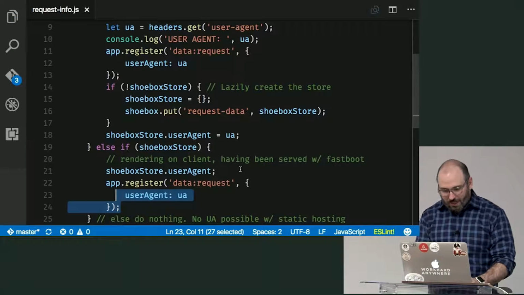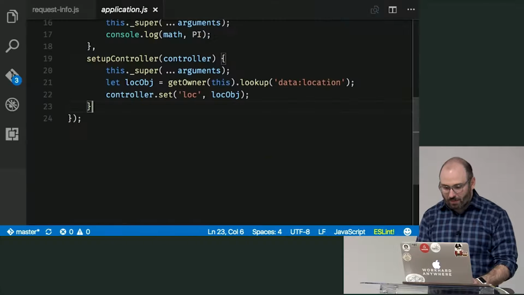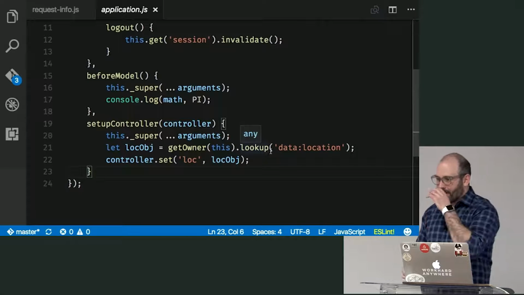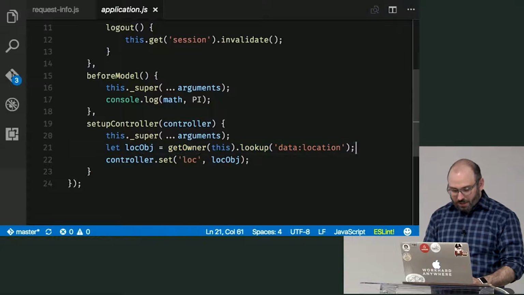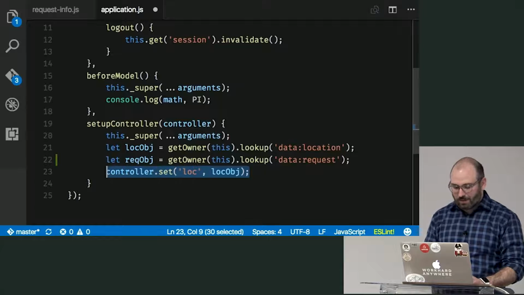And so now I'm going to go to application.js, the route, and I'm just going to add it to our controller here the same way that we added this location data. So I'm just going to copy this and call it request object, and we're going to look up data request, and I'll make that available too.